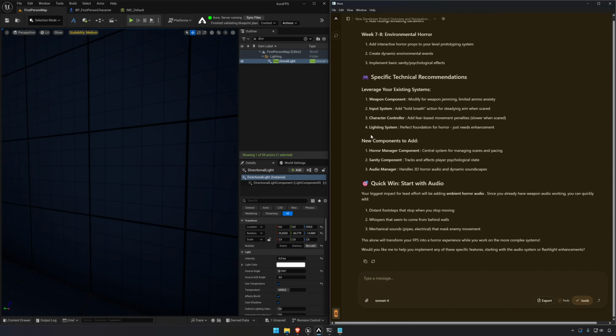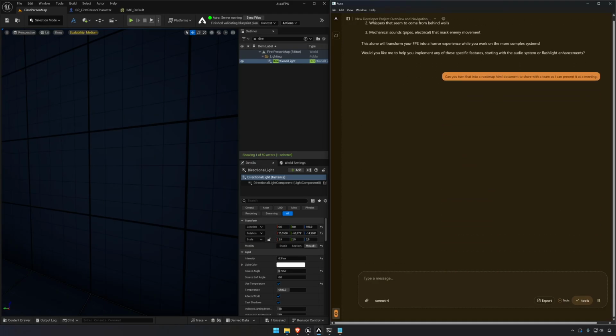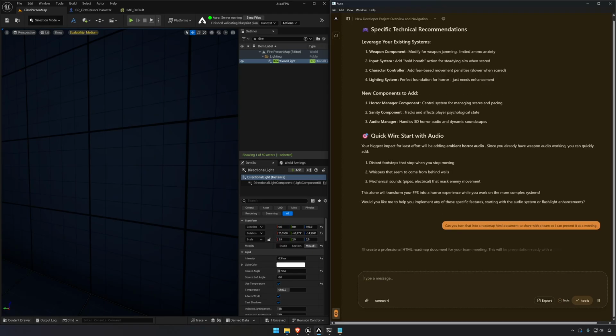Like this. So a quick win, start with audio. Can you turn that into a roadmap HTML document to share with a team so I can present it at the meeting? Let's try this. I'm curious to see what it actually does.